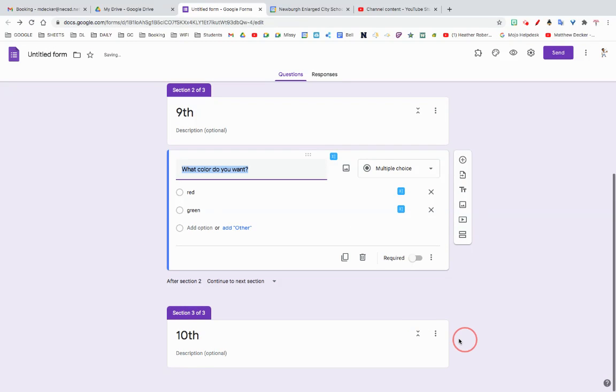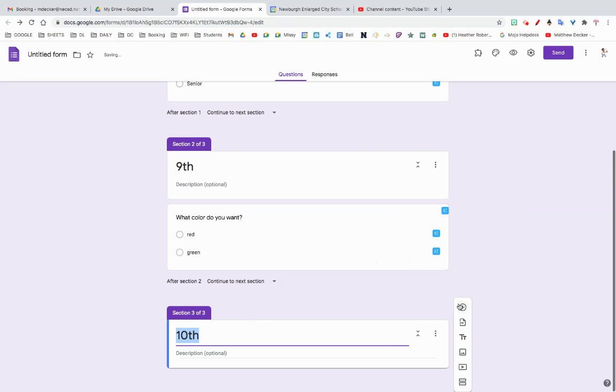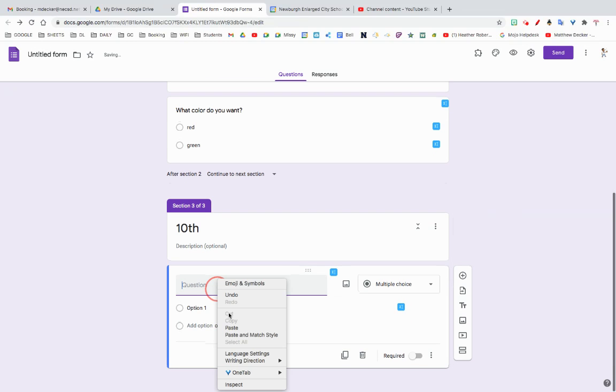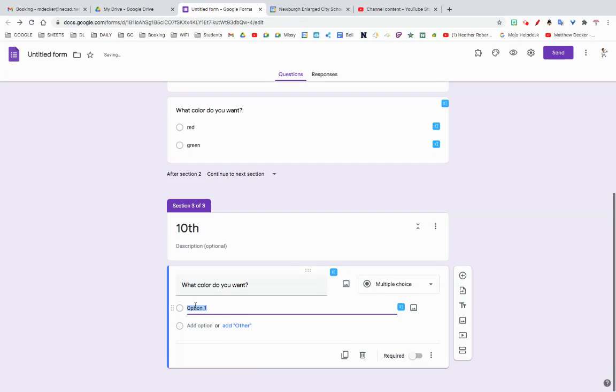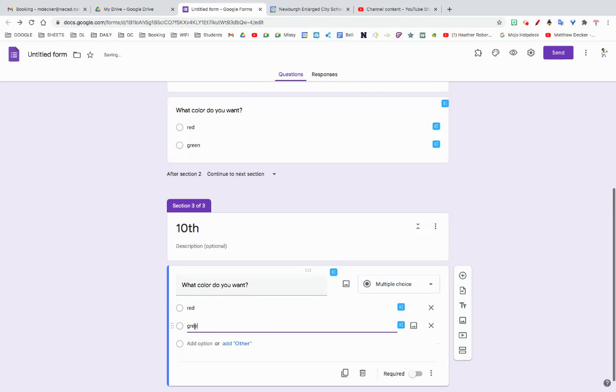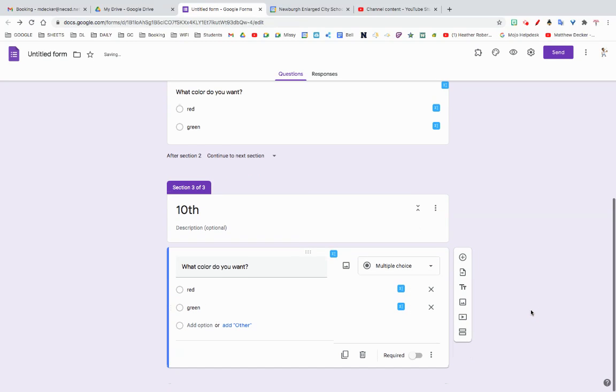Go down here. After you title your section, you add the question to your section. And there we go. What favorite color? Let's go red, green.